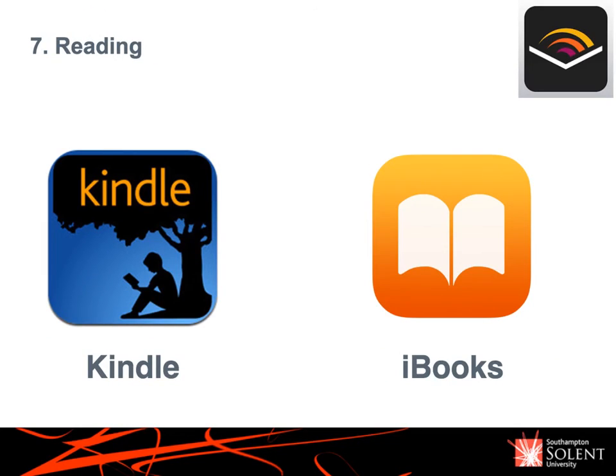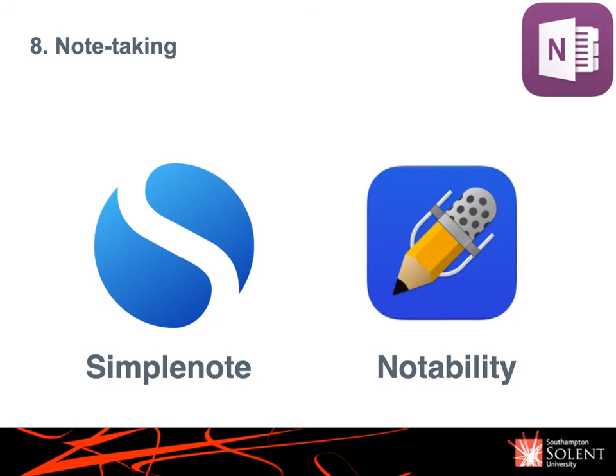Reading apps, the big two, of course, are Kindle and iBooks. There's lots of others. And note-taking, there's apps such as Simple Note and Notability, or OneNote is obviously very good for note-taking as well.